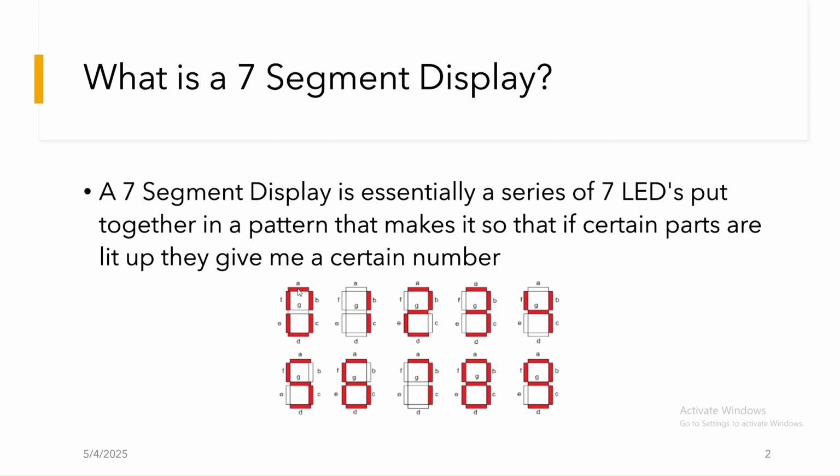Each part is labeled. So this segment is segment A, this one is B, this one is C, D, E, F, and G. Now, if I wanted, for example, to represent 0 in this 7-segment display, how would I do that? I would do it by making A on, B on, C on, D on, E on, F on, and G off. So G equals 0.